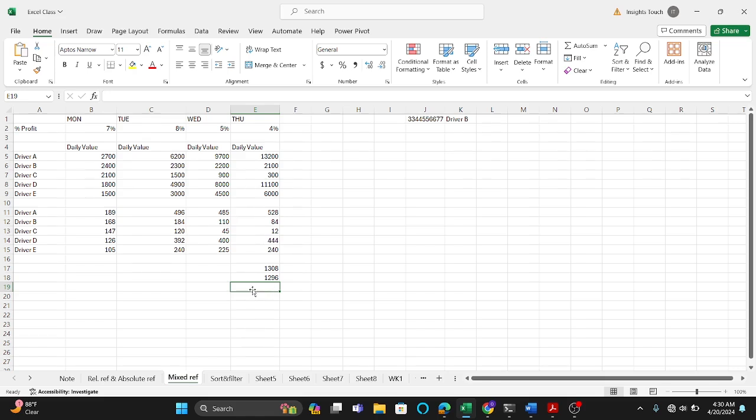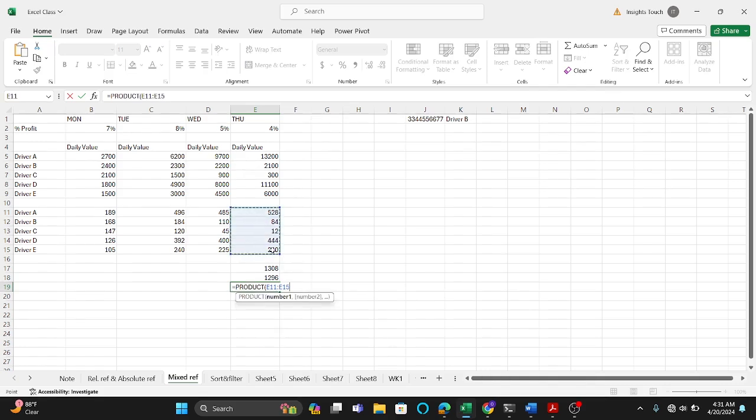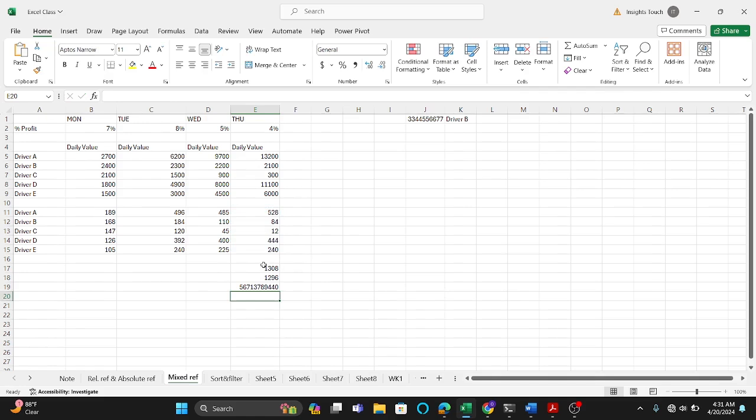So also, another function we have is product. Product is for multiplication. The product is going to multiply everything together.